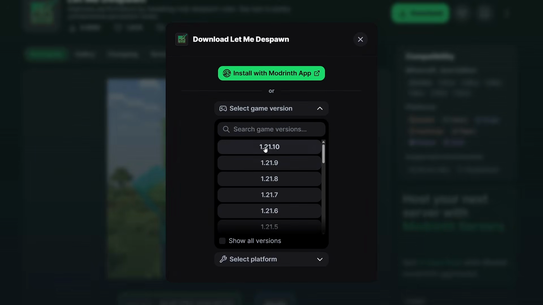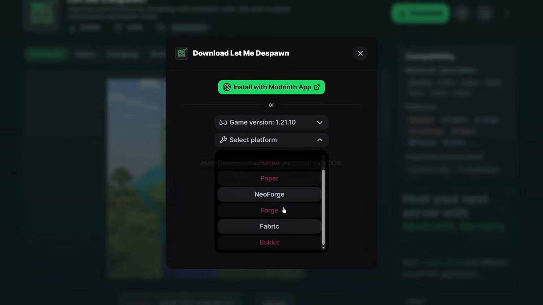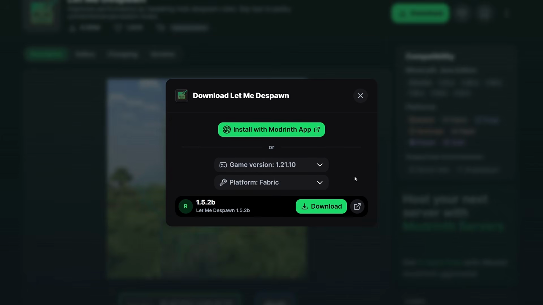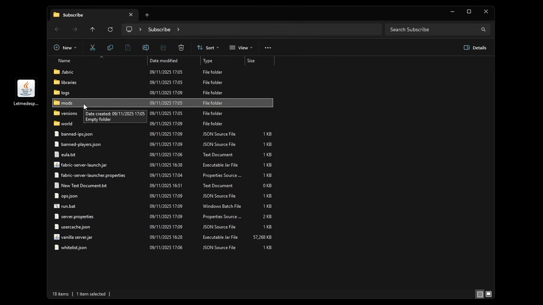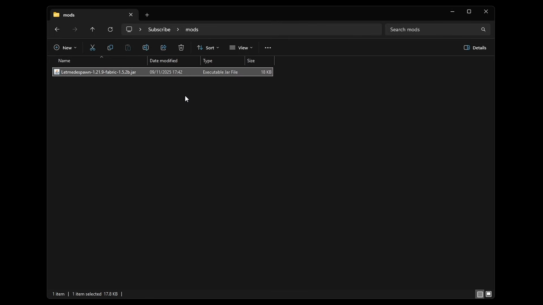Then you want to choose the version. Our Fabric server is on 1.21.10, so that's the version I'm gonna select. And then from this big list, we're gonna choose Fabric. We're gonna click on download, and there we go. After it has been downloaded, we simply want to locate the mods folder in our Minecraft server directory, open it up, drag the file in, and you're good to go. That's literally it. The mod is successfully installed.